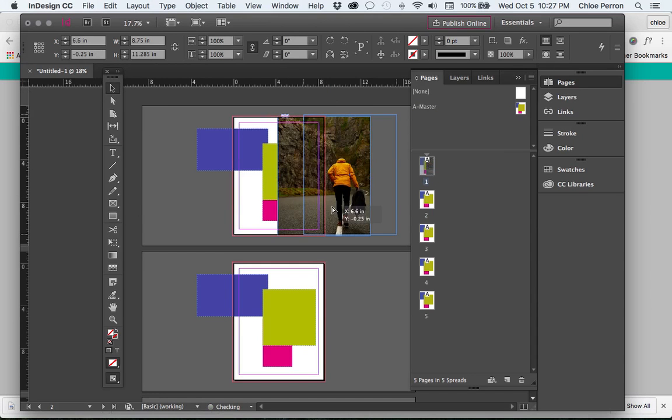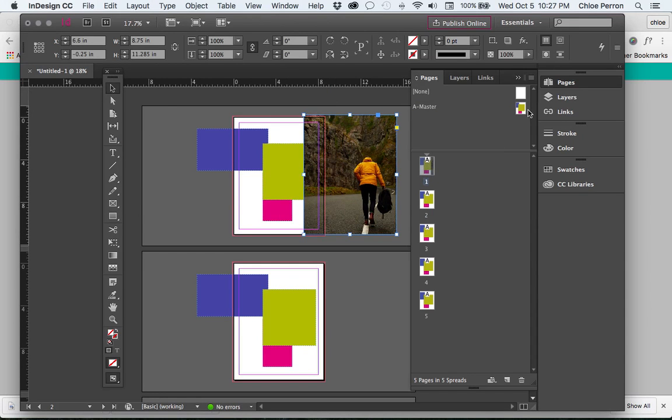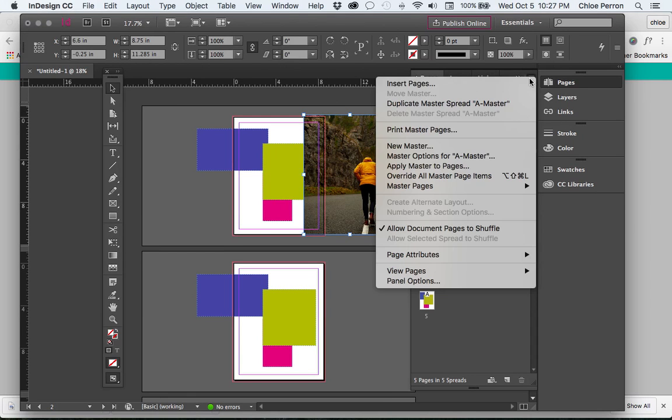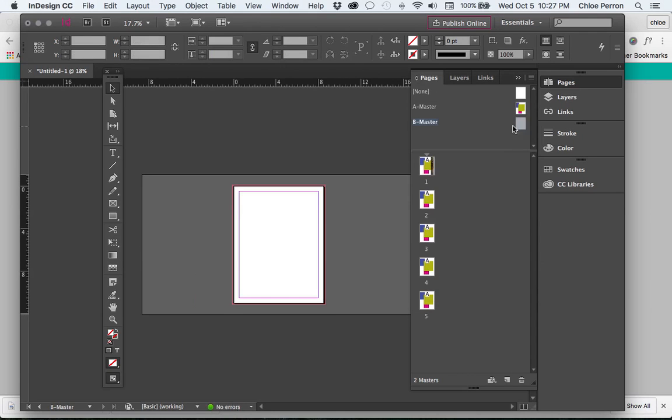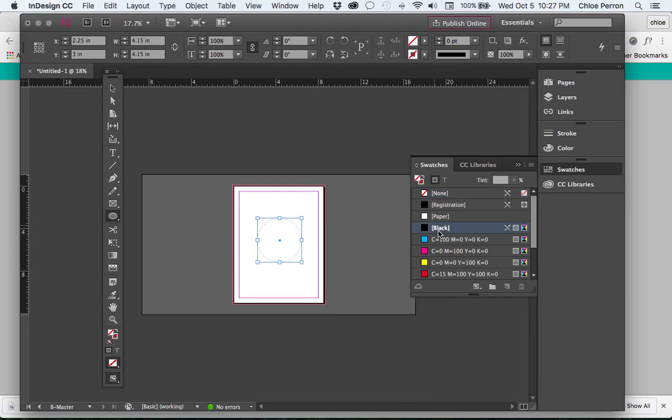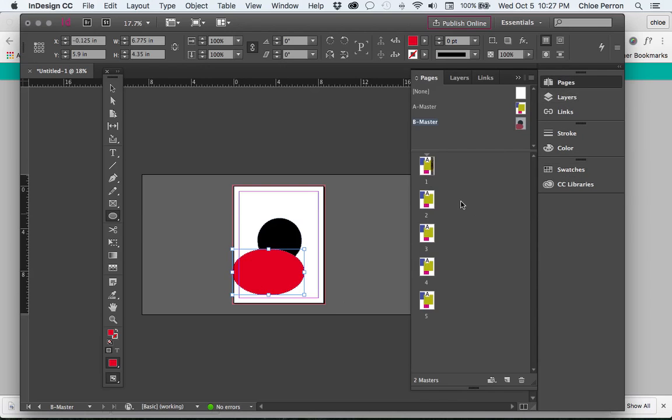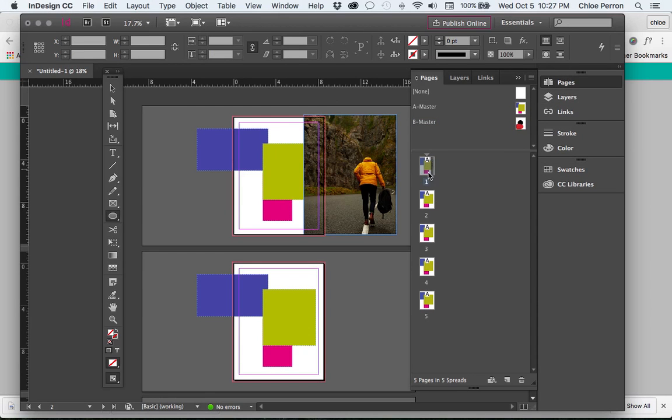So, I can create a new master, and then I can do something on there like draw a circle. Now it doesn't change these pages because this master is A. If I want to use master B, I would have to click on this master.